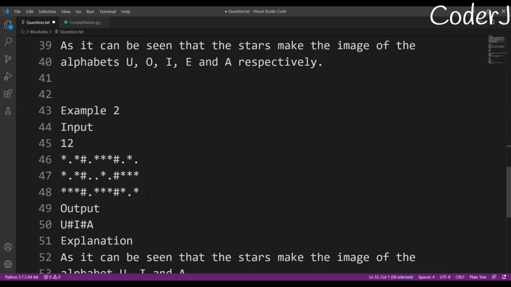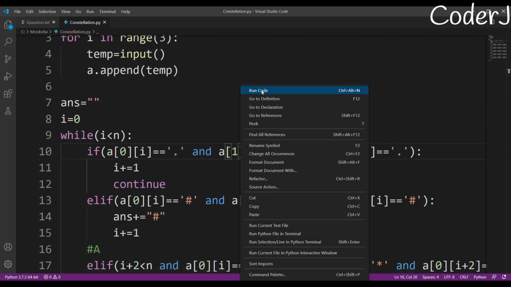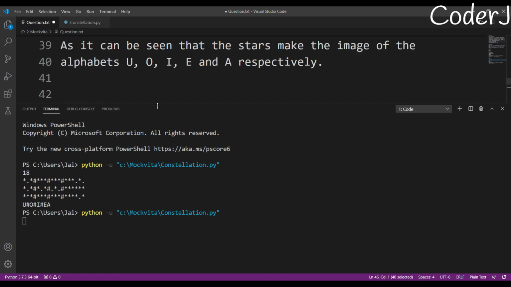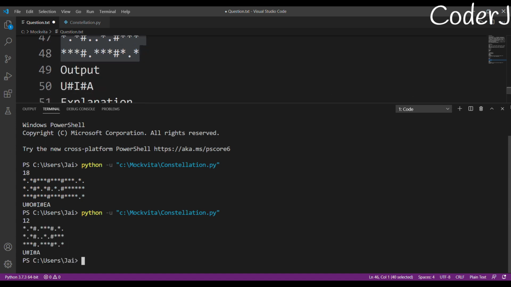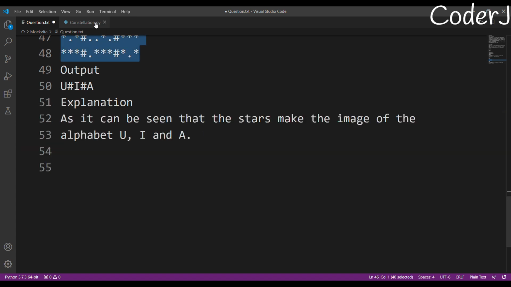Now I'll copy my example 2. Let me run my code. By the way, how many columns were there? I didn't see it. 12 columns, right? 12 columns. Enter. U hashtag i hashtag a. U hashtag i hashtag a. So did you see how simple that was?